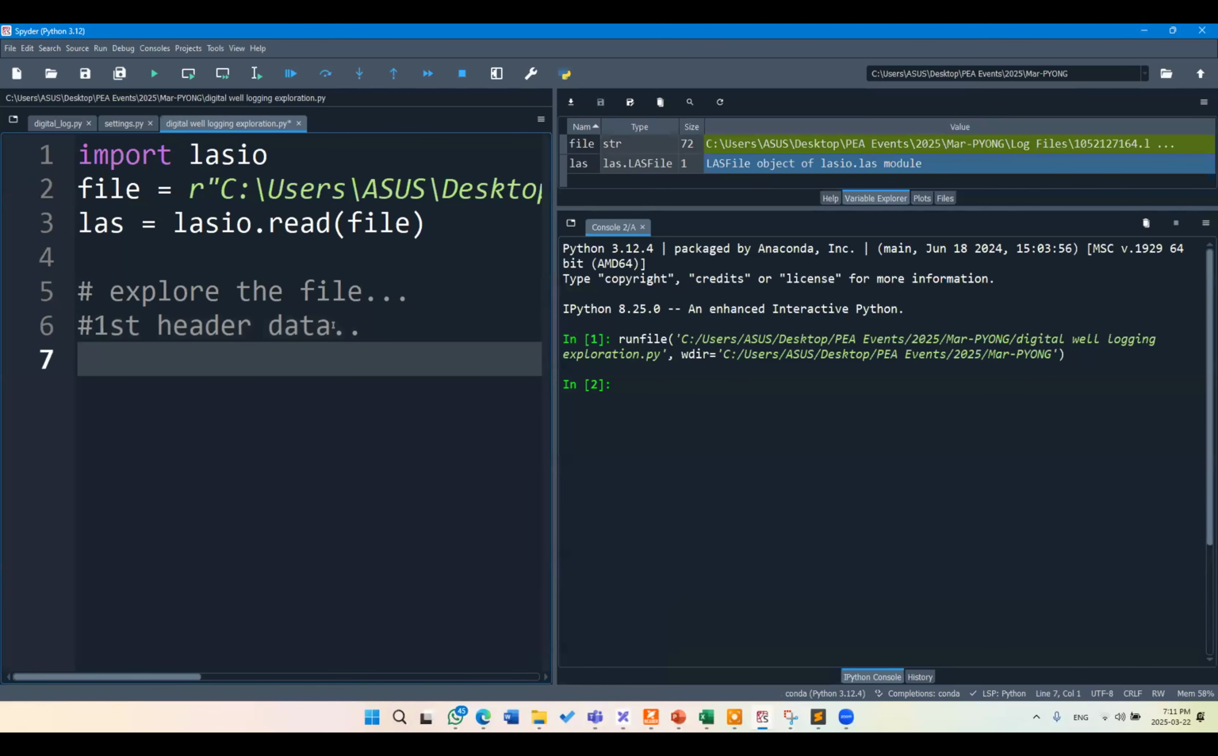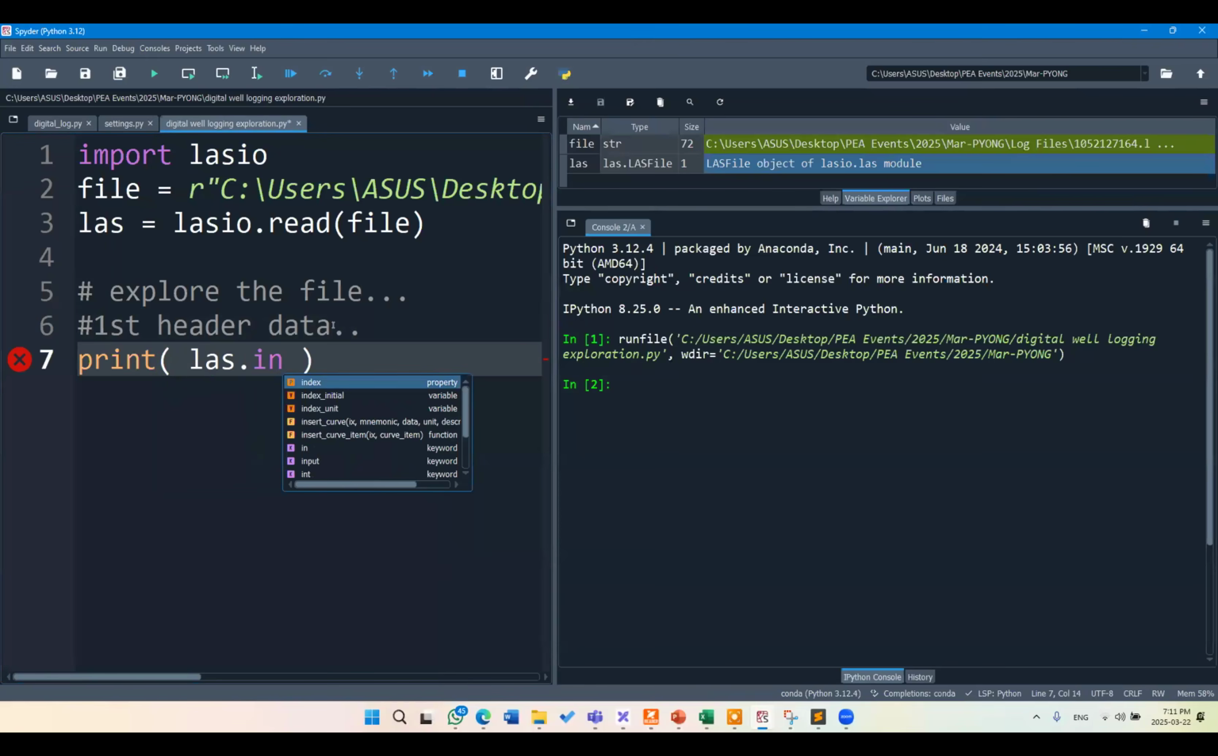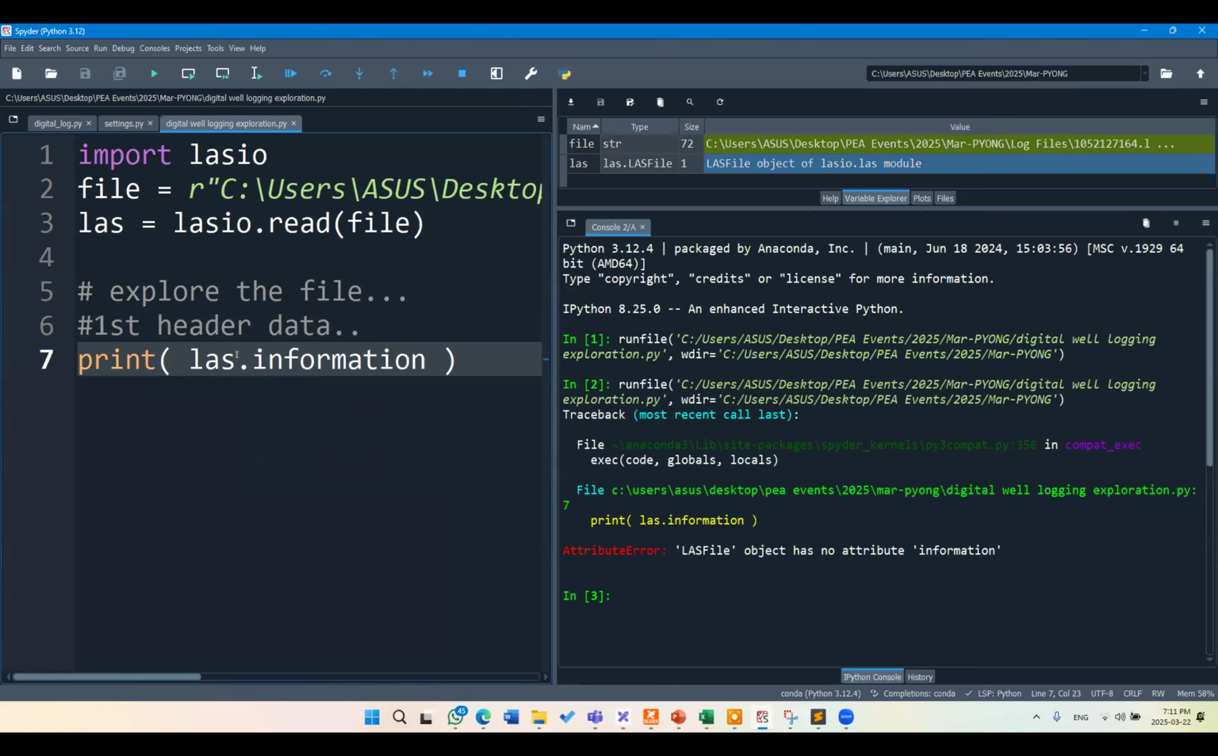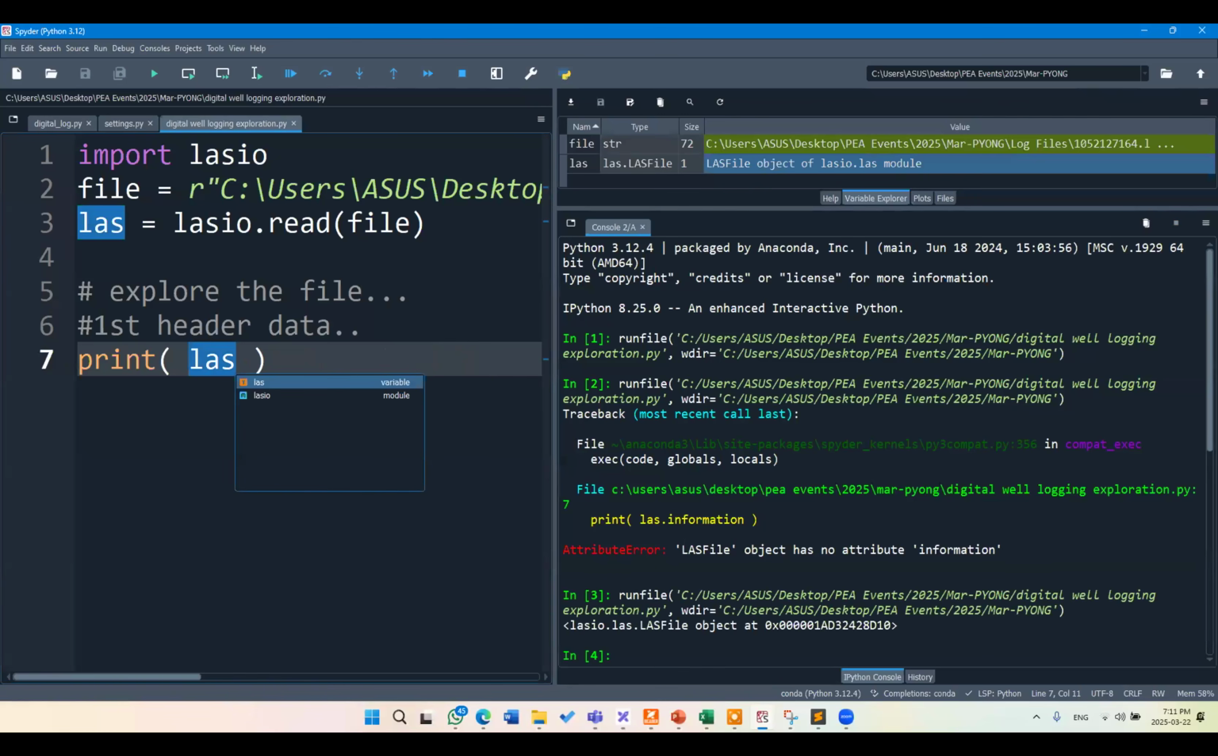So if we go and print las dot, for example, information. So the information section is going to be printed, by the way. So let me show you. Let's just print the LAS file itself. Okay, so this is the object of the LAS file.